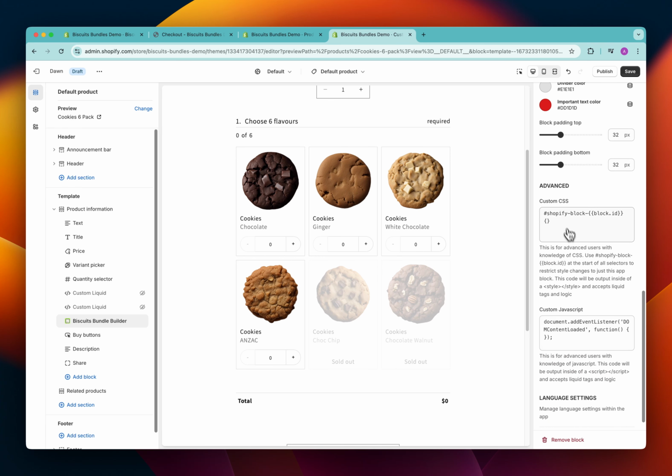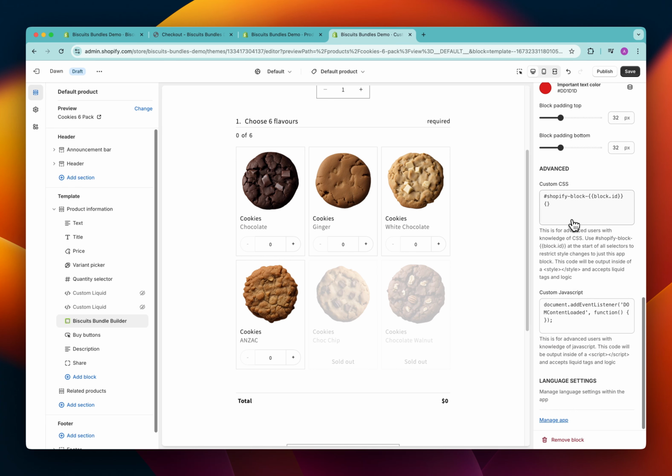At the bottom, we do have an advanced section for custom CSS for developers to add custom styling and also some custom JavaScript as well. And we have developer documentation on the website that developers can look at for that one.